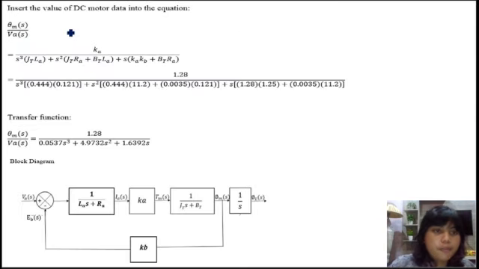Next, insert the values of the DC motor data into the equation. The data is given in the equations. Then, insert the values into the equation and lastly we will get the transfer function. Next, we have to create a block diagram. So, this is the block diagram for our group.